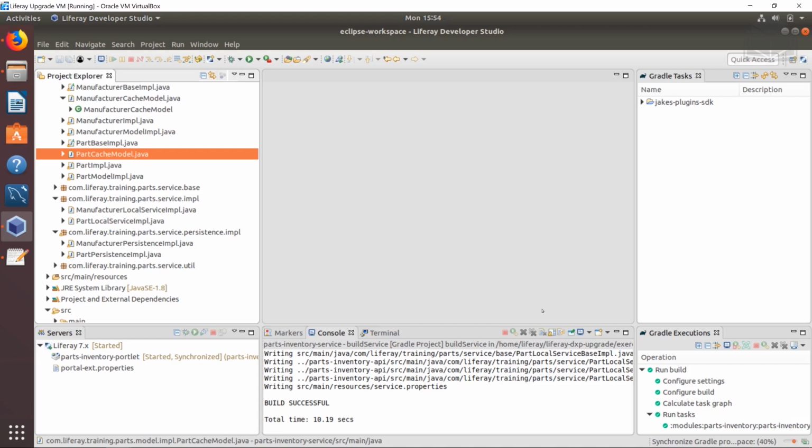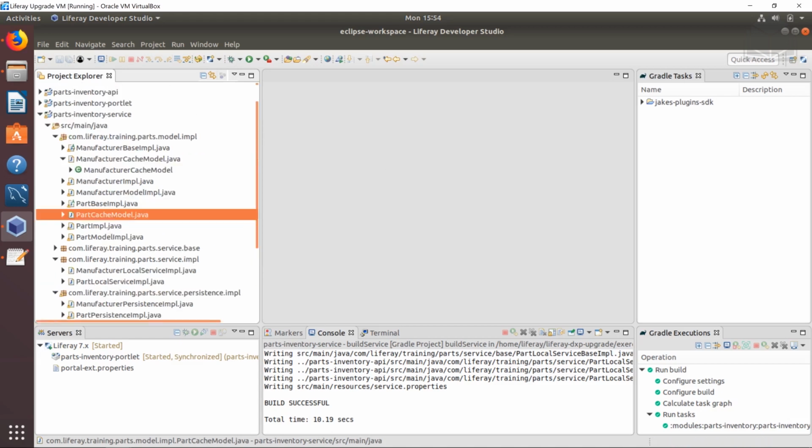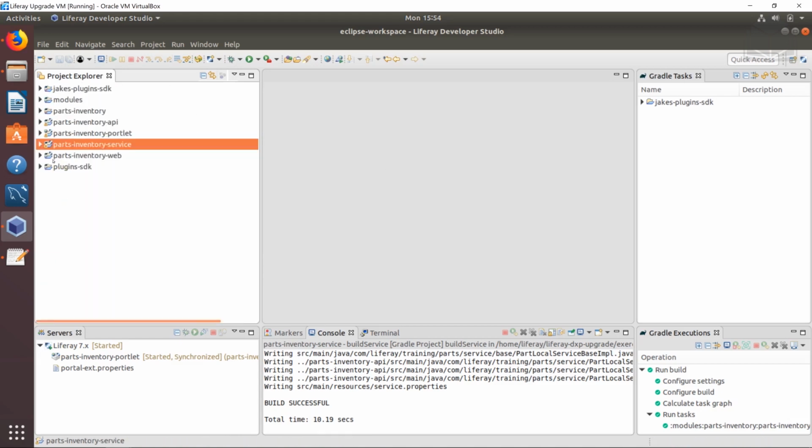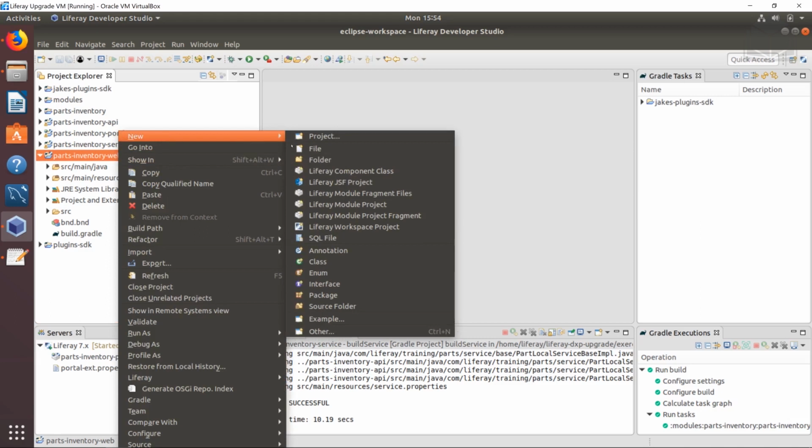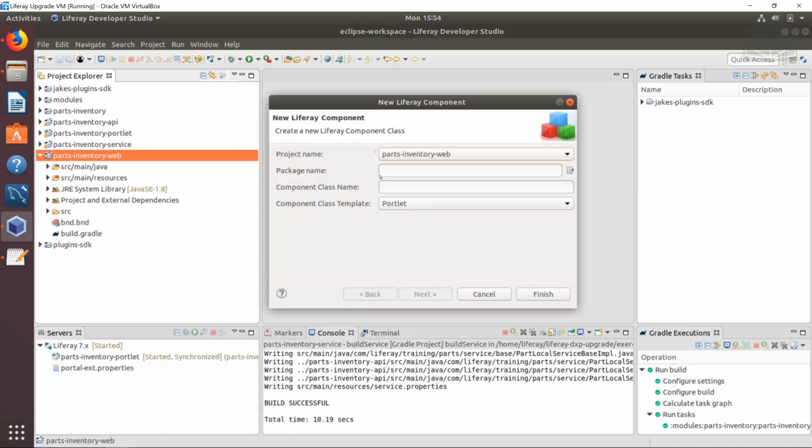So we have the manufacturer Portlet created. We have the OSGi bundle, or OSGi module, for the parts inventory web. Now I'm going to be creating the parts Portlet component. So we're going to start off by right-clicking on the parts inventory web, heading over to New, followed by Liferay Component Class. It's going to be a little bit different here.